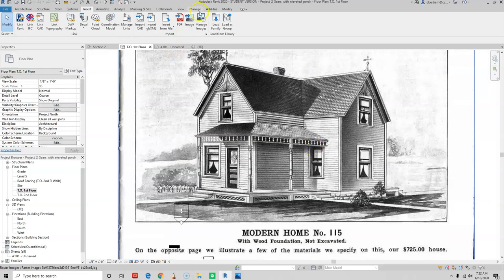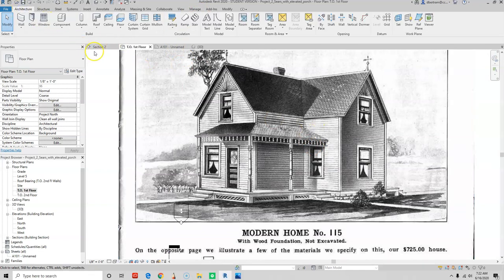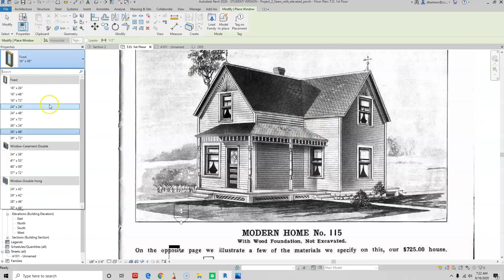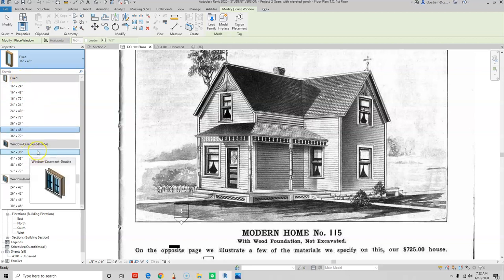To find these windows, well, first we could see what's loaded actually into the project. So we'll just go to Window, Architecture Window, and we'll come here and we'll see that there are fixed windows. So these are ones that don't open. They don't have any mullions. So that's more of a commercial situation. You usually don't find fixed windows inside of a residence.